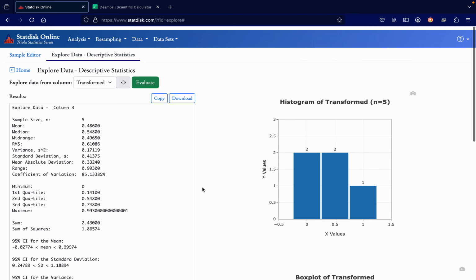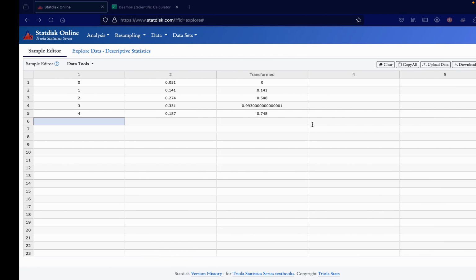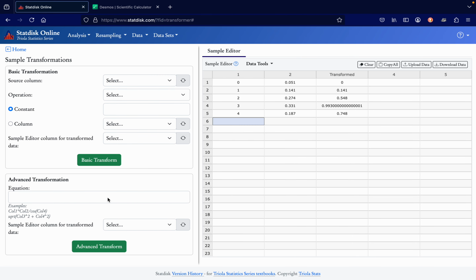Okay, so the next part of the question says find the standard deviation. We'll do something similar. We'll go to Sample Transformations, and then Advanced Transformation, and then using the formula for the standard deviation, we'll go column 1 minus 2.43 squared times column 2. And we'll pick the fourth column and click Advanced Transform. And here we want to find the sum of these numbers.